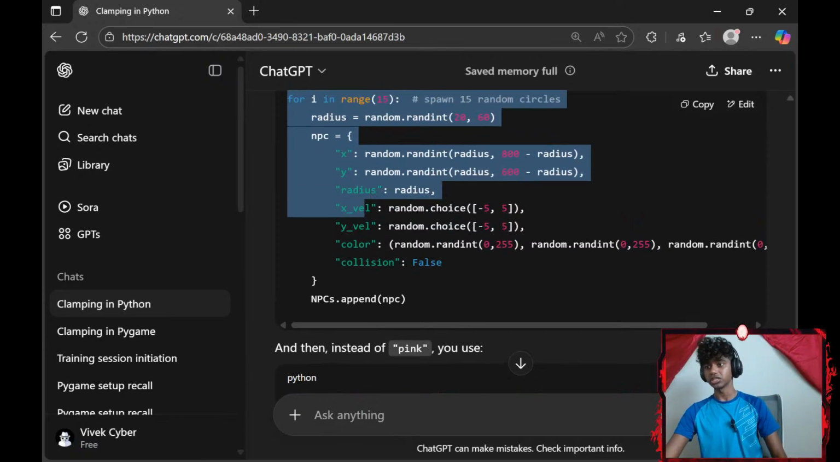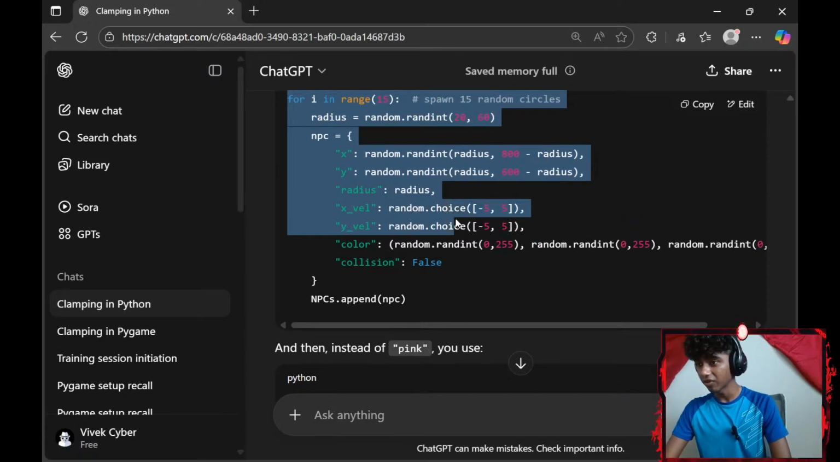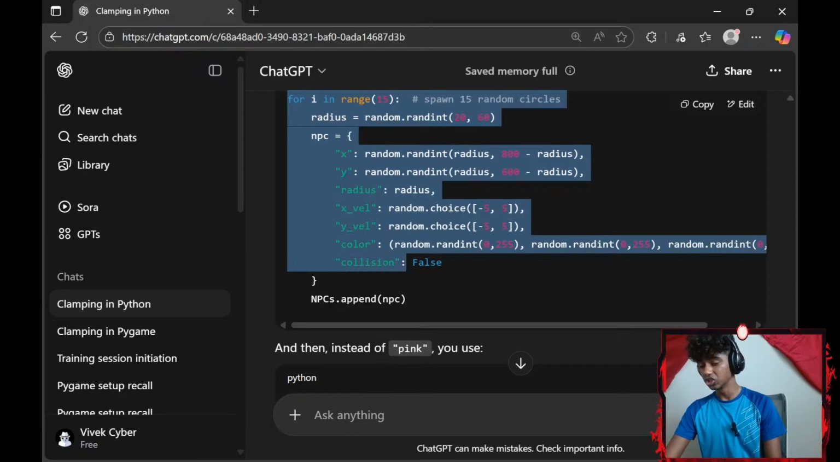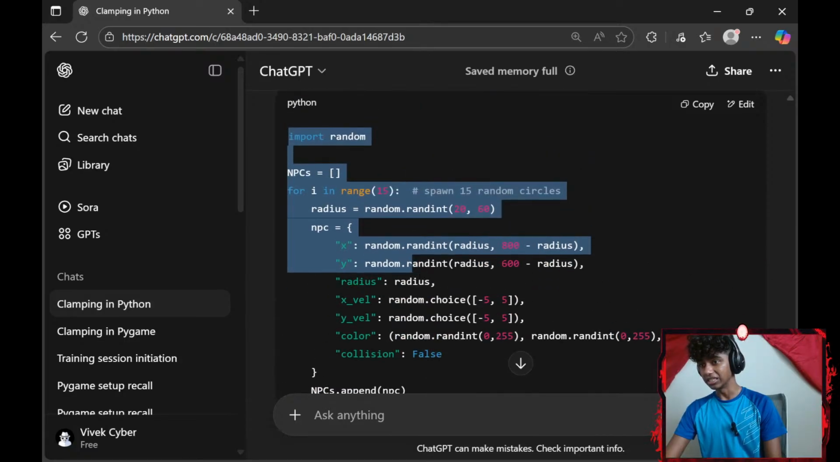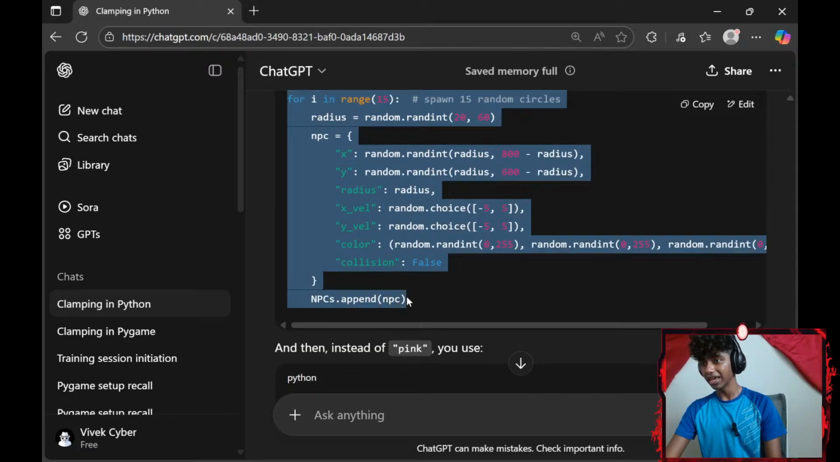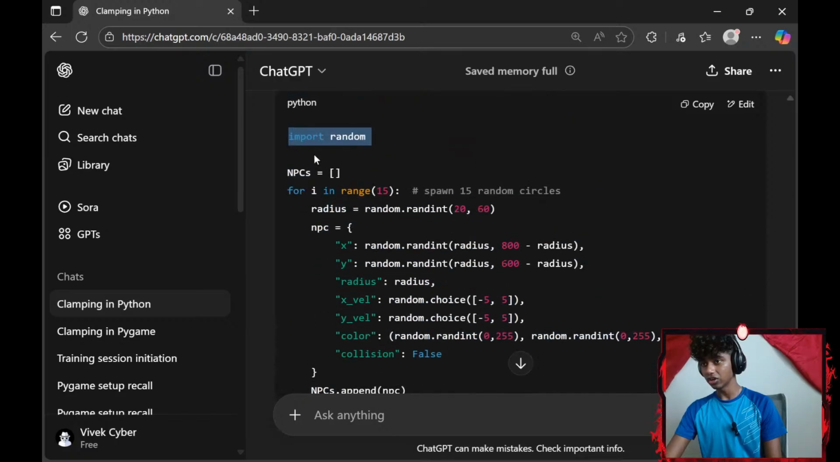I say 20 comma 60, and then my x-axis velocity is going to be random.choice. So it's going to choose any velocity between -5 and +5. Y velocity, excuse me, guys. Y velocity is going to be random.choice. Okay, colors, random.randint 0 to 255, random.randint 0 to 255, random.randint 0 to 255. Collision is going to be set to false. NPCs.append NPC. Okay, so I append my NPC to my list of NPCs.